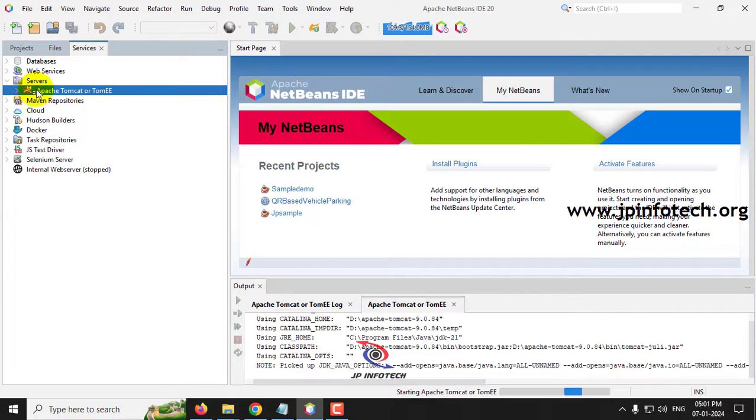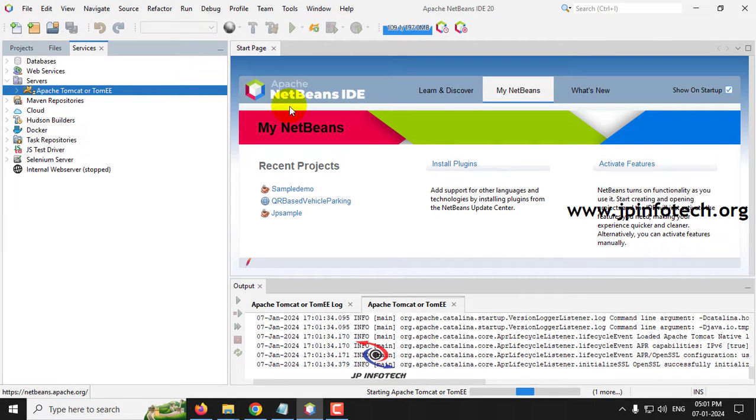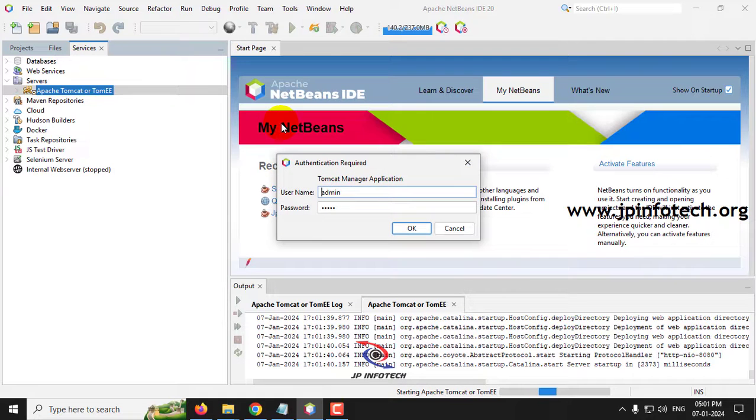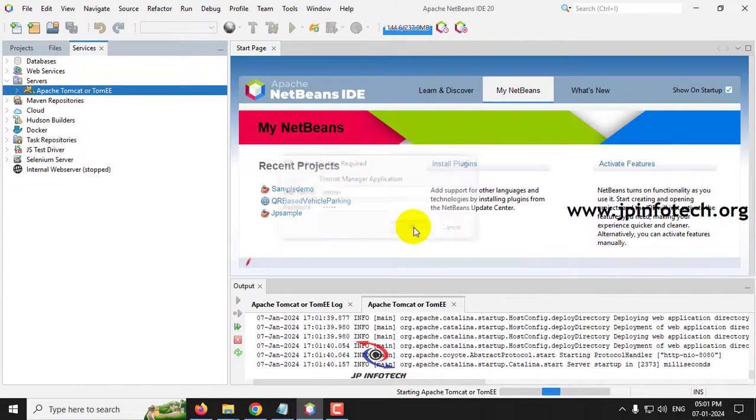Now you can see the loading icon here, and kindly wait for a few seconds. Now it asks for authentication. I have given username and password as admin and admin, so you give whatever you have already given. I'll give the same and click OK. Now you can see the play button here, which means that Apache Tomcat is running successfully. In this way you can configure it.